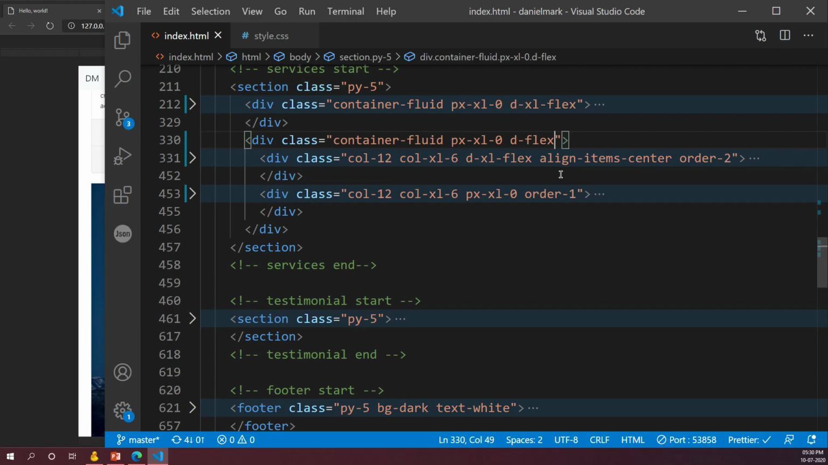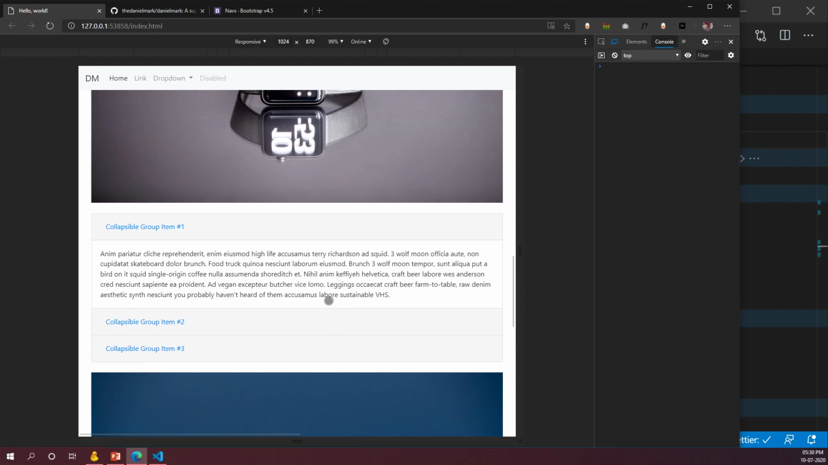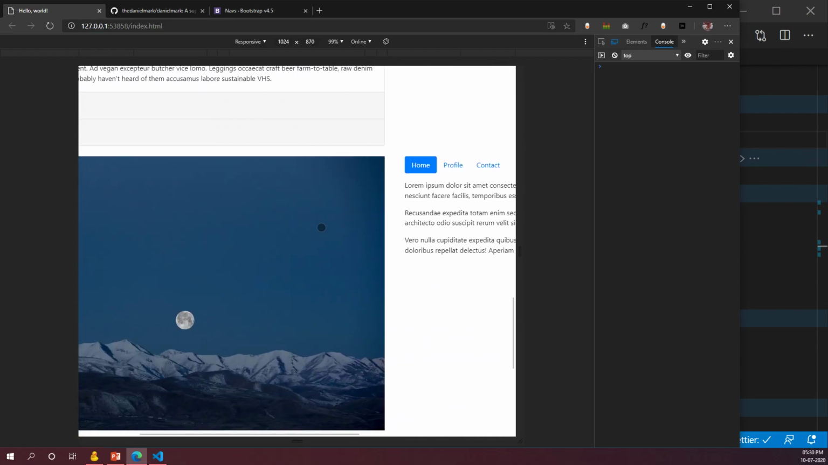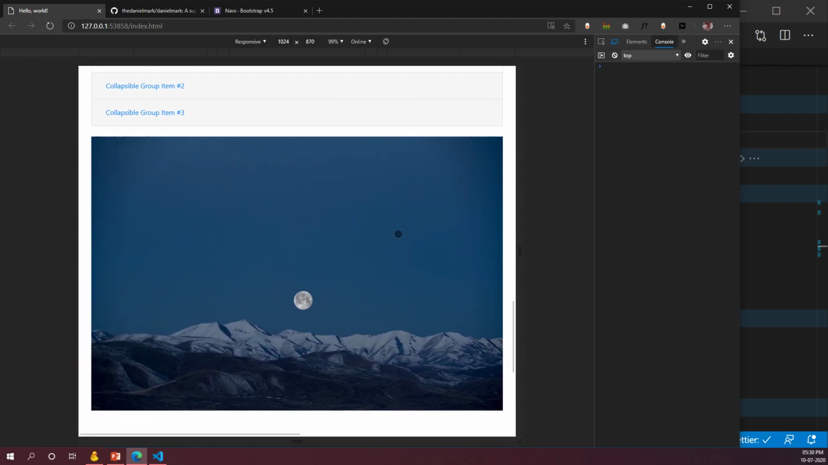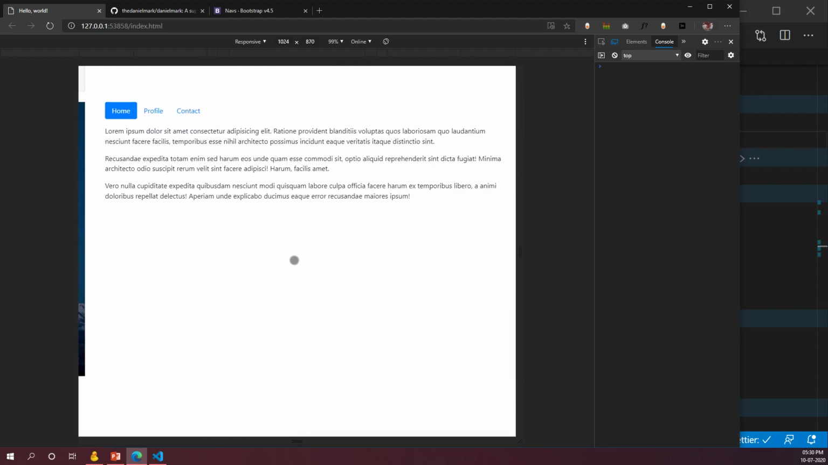So it flexes on all screen sizes, right? Now if you look at your output, your image should be on top and your tab should be on the right side. This is the output that you should get. Your image should be on top or on the left, and your tab content should go to the right.